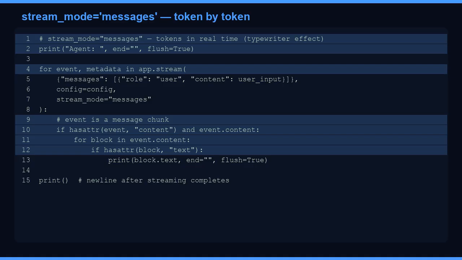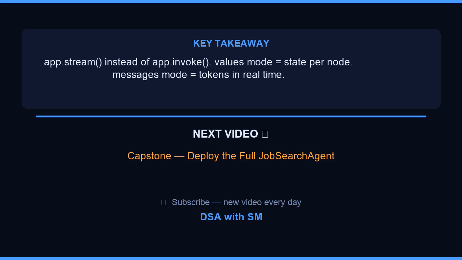For the job search agent, we'll use both. Stream the search results as they come in using values mode. Then stream the cover letter generation using messages mode. The user sees the agent working in real time, not just a loading spinner. Here's the code. It's almost identical to invoke, just loop over the stream.